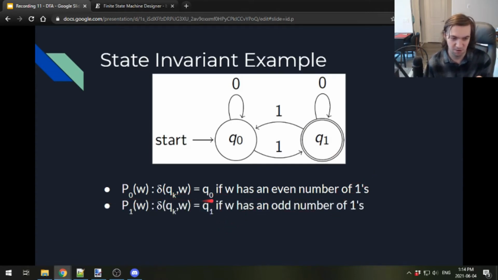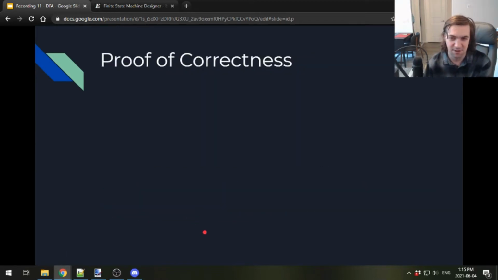Now, the notation here is basically predicate notation, where we're saying the predicates are specific to each state. So the predicate for this state on a word is that a transition will take you from the very start up to Q0. If you go through all the characters, you'll get to Q0, provided your word has an even number of ones. And the same thing goes for an odd number of ones for this second case here. Now, maybe you can guess what we're going to use to prove correctness for DFAs. Surprise, surprise, we're going to use induction again.